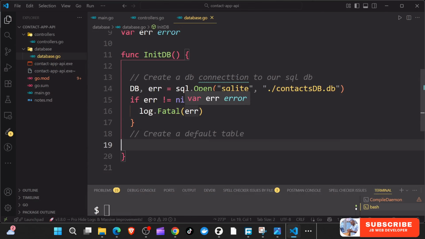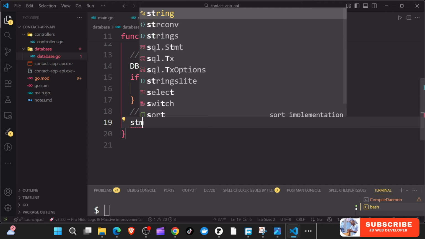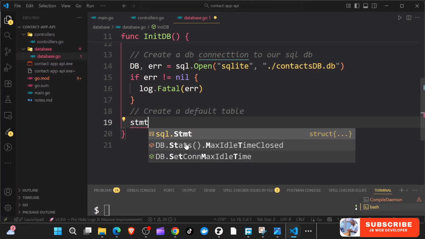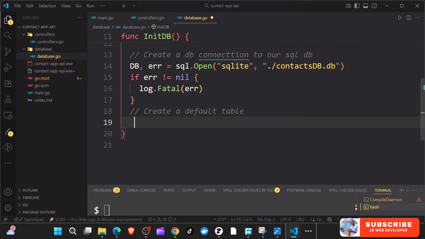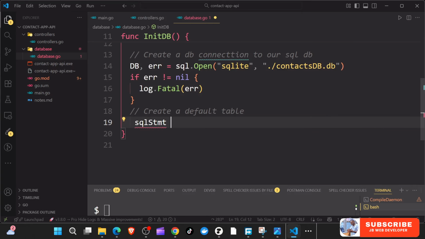So I'm just going to go ahead and create a default table, and the first thing we need is a statement for creating a table. Let me just first say statement. So I'm just going to create a statement here. I'm just going to say SQL statement for creating a table is going to be, and we're just going to use this.